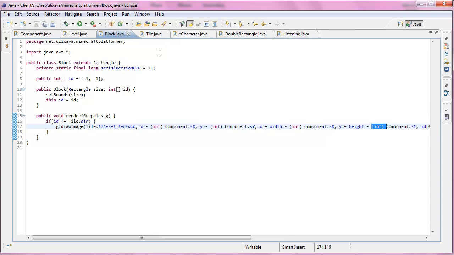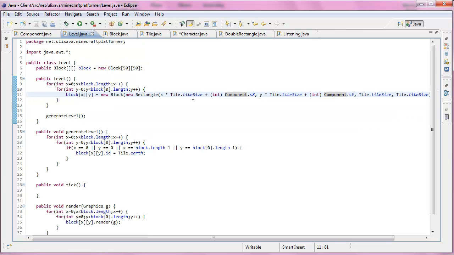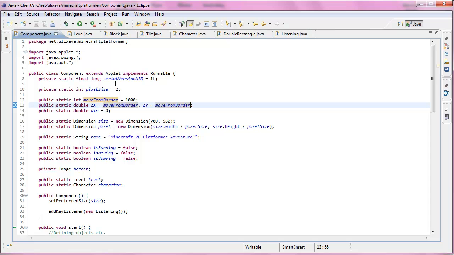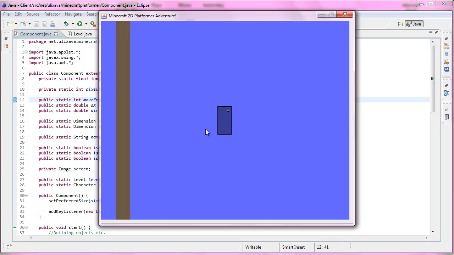Oh wait, that makes sense. Why? No, it doesn't make any sense at all, actually. This should be minus there. Oh yeah, it's there. Let's just remove them for now. Let's have this little problem for now. We can fix this bug later.